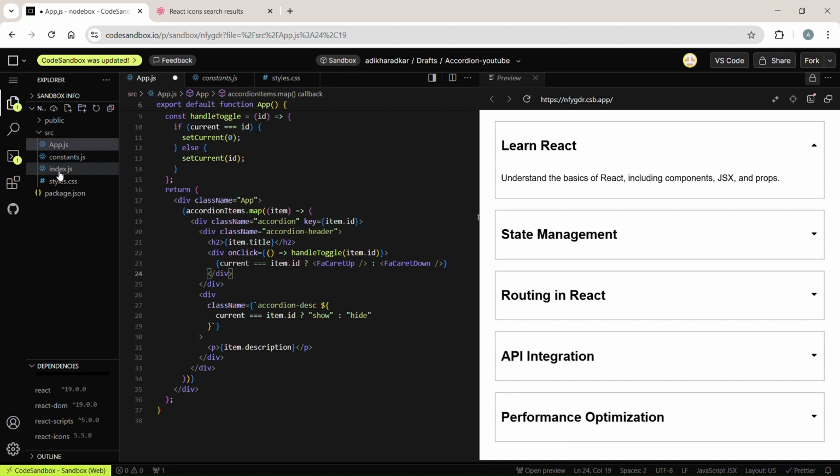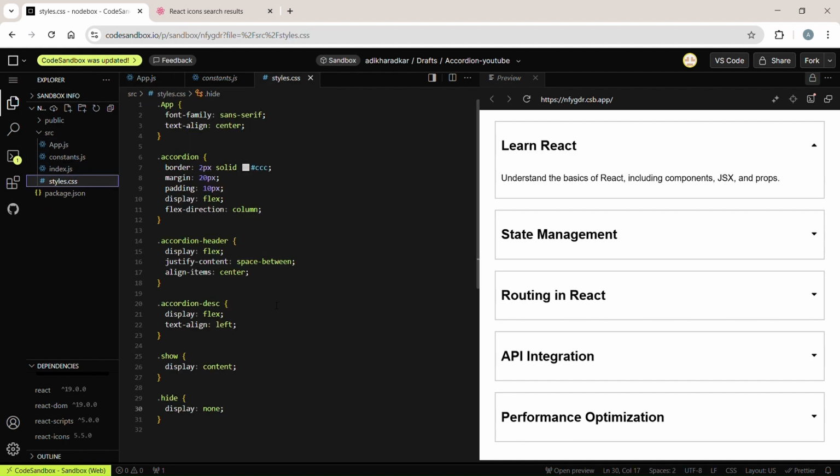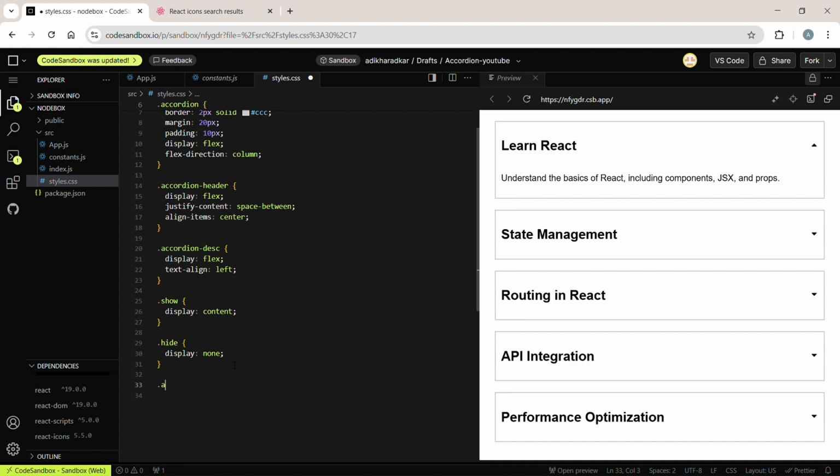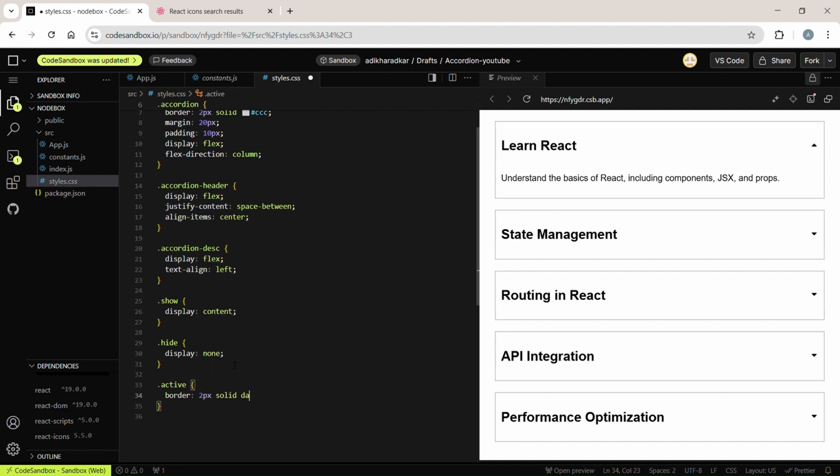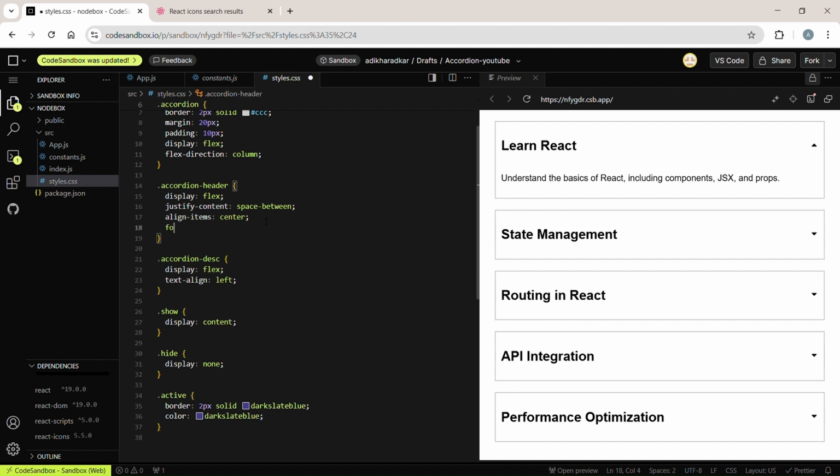Let's come to style.css and define a new class, active. The active class is for the one which is open. Its border will be 2 pixels solid dark slate blue. Its color is going to be the same, which is dark slate blue. I want the header to have some font size, which should be 16 pixels. I think that is fine.